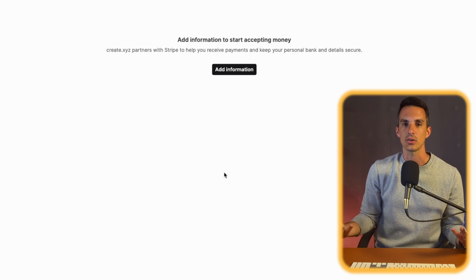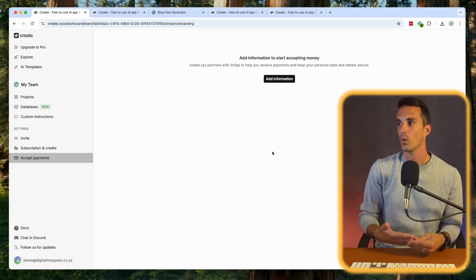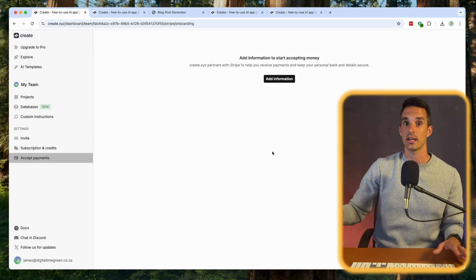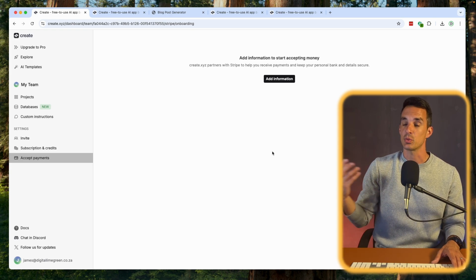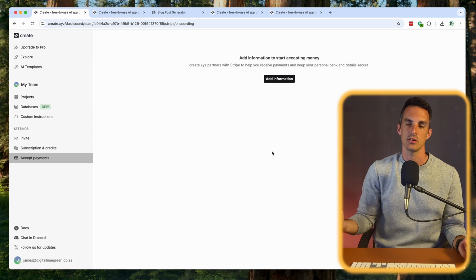And because I don't have a Stripe account, because I don't have a US address or any of those other addresses in one of those countries, I unfortunately cannot utilize this accept payments button, which would be nice if they did have a more universal one, which I could use.